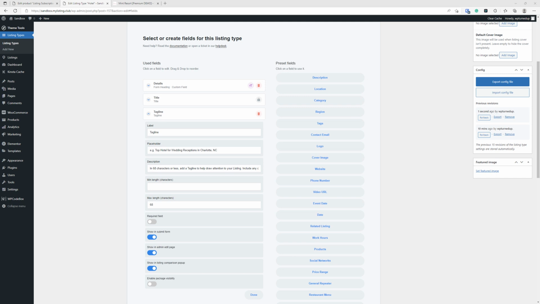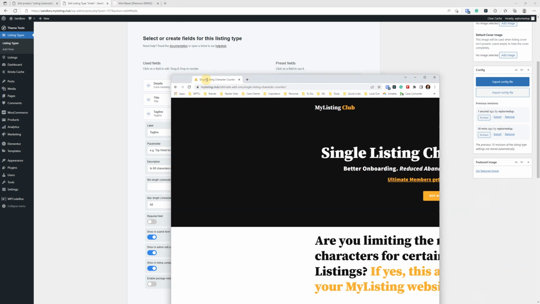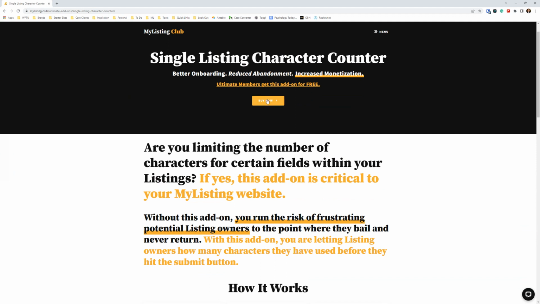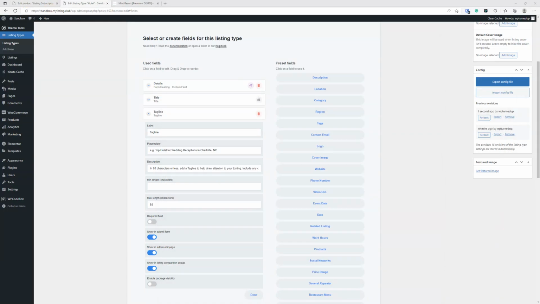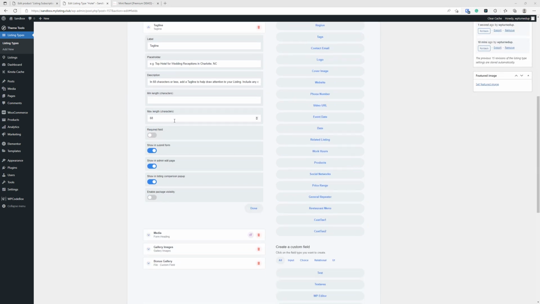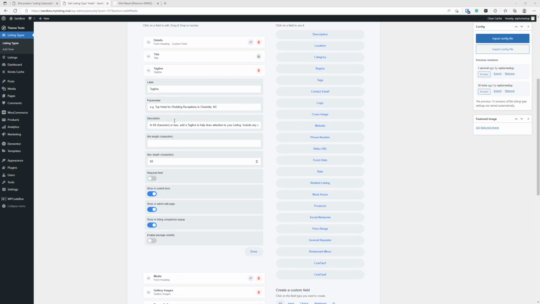I can. There is an add-on that I had developed called the single listing character counter. And what this does is, for the fields that have a character count, it's going to show the user on the front end how many characters they have left and how many they've used. It helps them a lot on the front end.